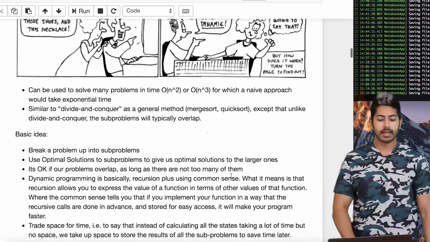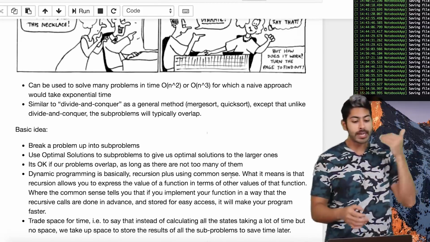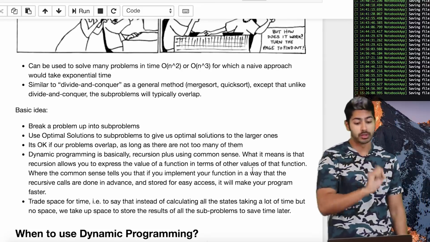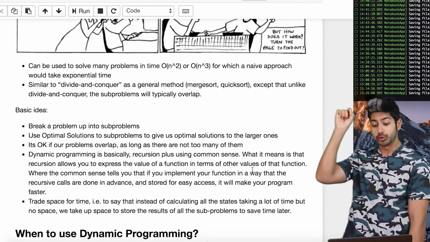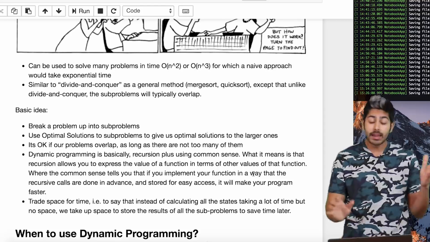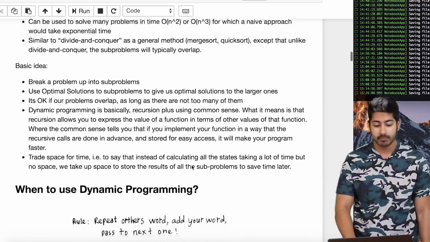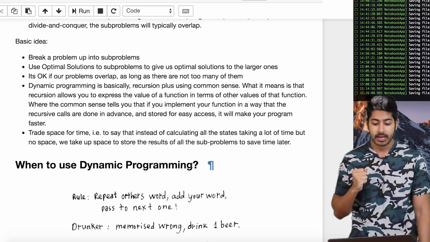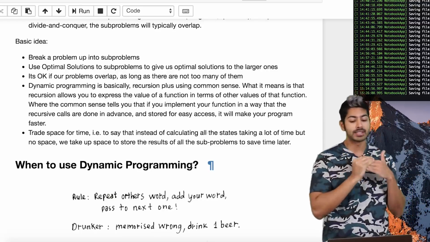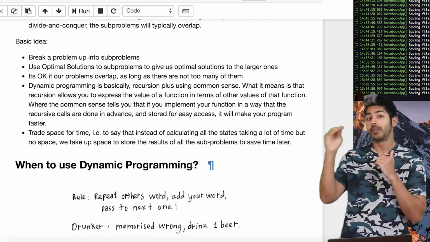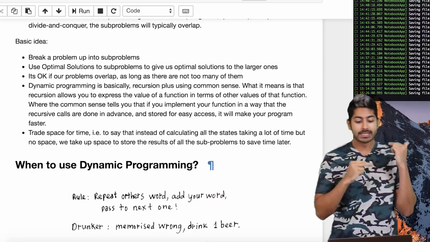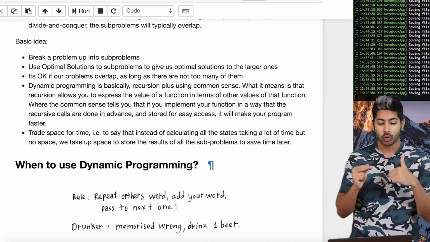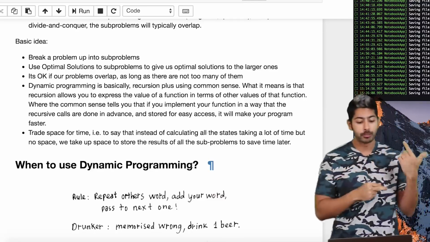So the basic idea is that in dynamic programming, we're breaking a problem up into subproblems, and we use the optimal solutions to those subproblems to give us the optimal solution to the larger ones. It's okay if they overlap, that's okay. And it's basically recursion plus using some common sense. So recursion allows you to express the value of a function in terms of other values of that function, where common sense tells you that if you implement your function in a way that the recursive calls are done and stored for easy access, it will make your program faster.